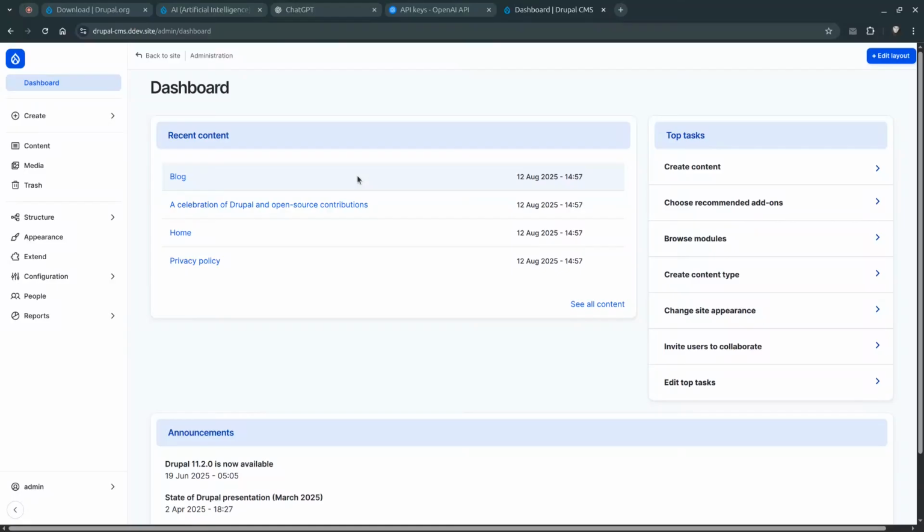And in this video, we will try to create a functionality which will help editors to create content, edit content, yeah, so all types of editorial work, improving the speed, the quality, and so on.